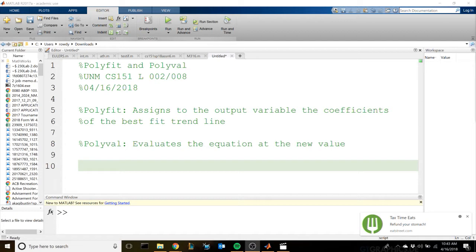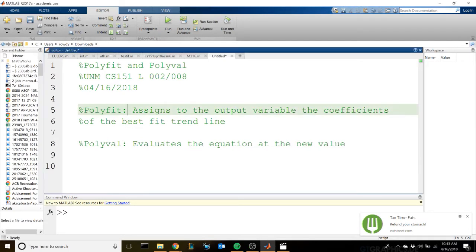Let's go ahead and get started. So we're looking here at polyfit and polyval this week. These two are very helpful functions when it comes to graphing, right? Polyfit, like it says here, basically assigns to an output variable the coefficients of your best fit line trend, and polyval, on the other hand, evaluates the equation at those new values. So polyfit gives you values and assigns them to something, and polyval evaluates that equation at those new values.